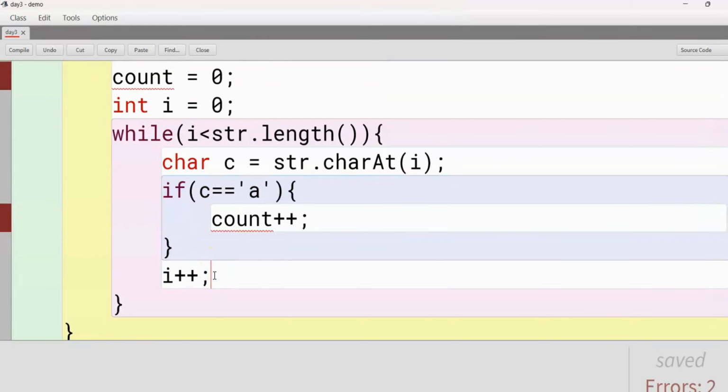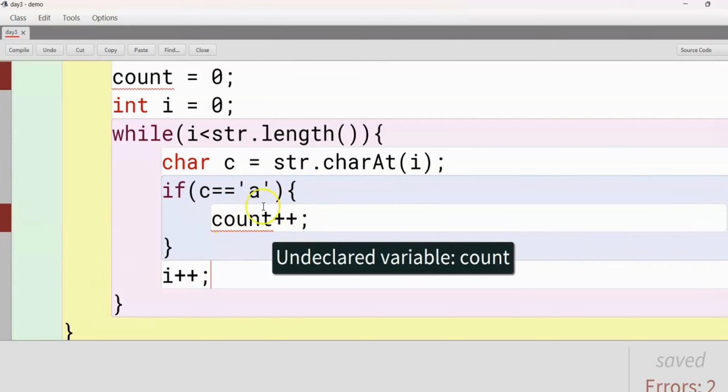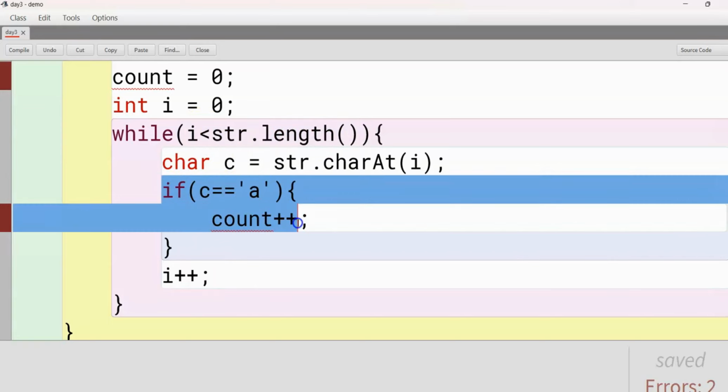Okay, i plus plus. So what's happening here: first the count value will be incremented, then it will come out of the loop, and then the i value will be incremented. Then again it will check this particular condition, and then it will come inside this loop again.